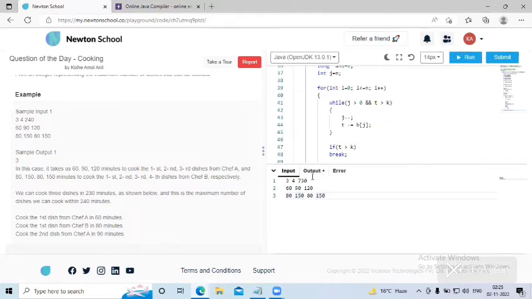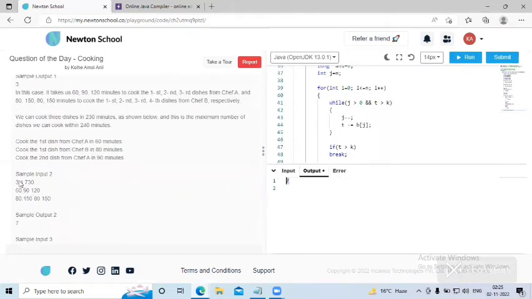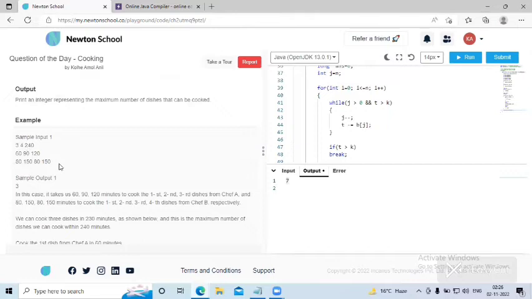Now let's see what output is showing. Okay, this is the second test case. For the second test case, output is showing 7. That is correct. Now let's copy this first test case and paste it here and try to run.